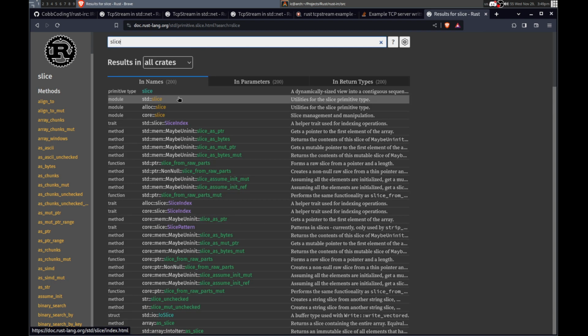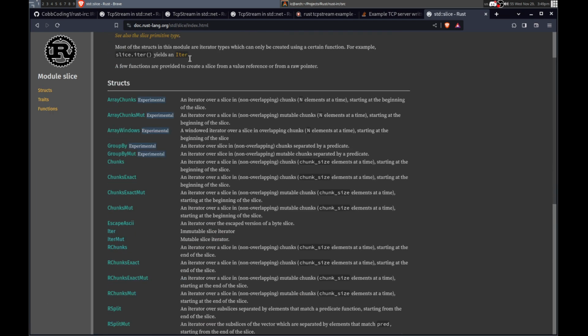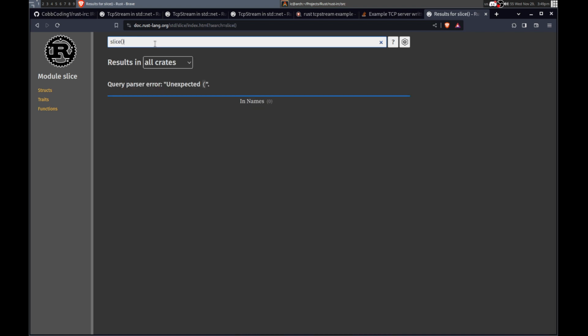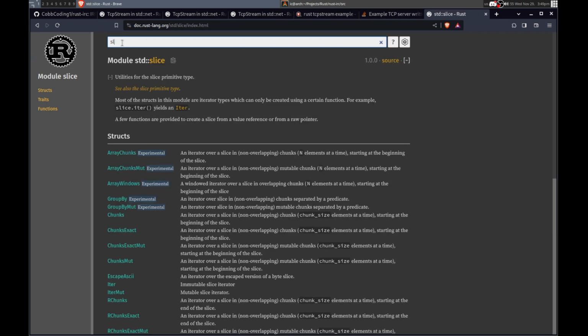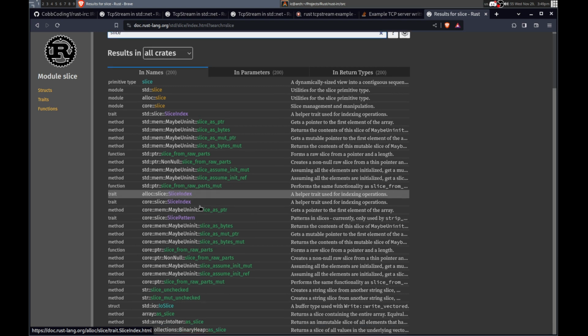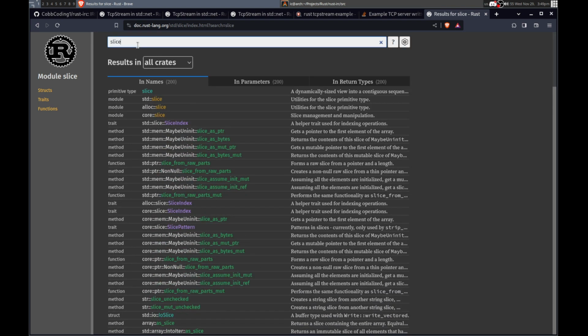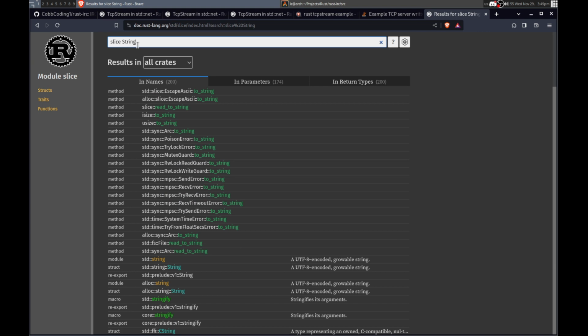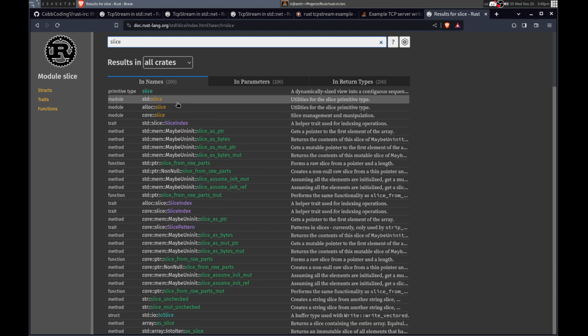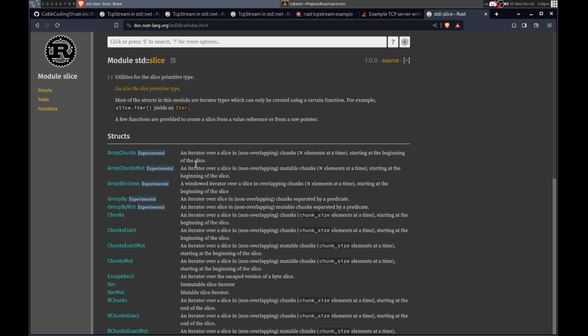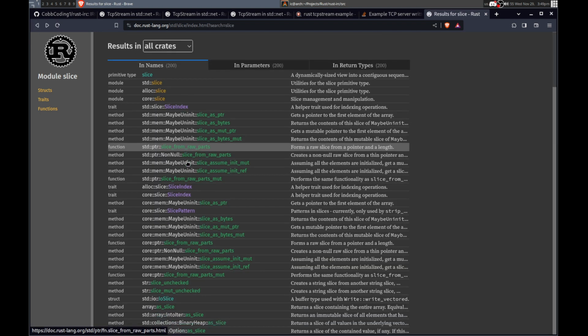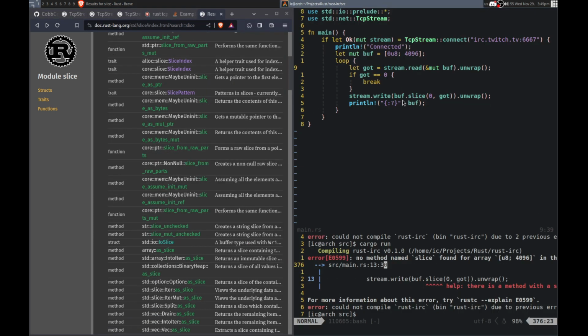Not the type. Can I search like this? Okay, it doesn't like that. So probably dot as well. Okay. Can I do slice string? Because is that what it is? No. Okay. Yeah, I don't think as slice is the same thing, so.